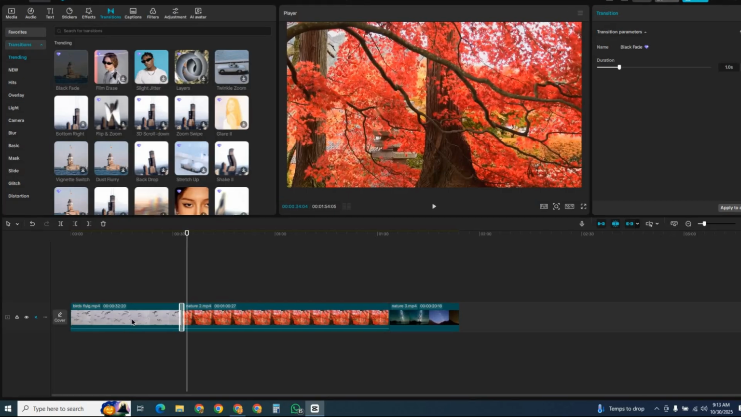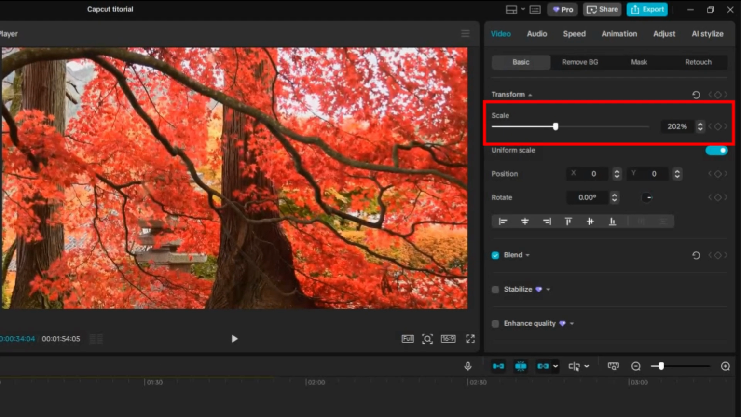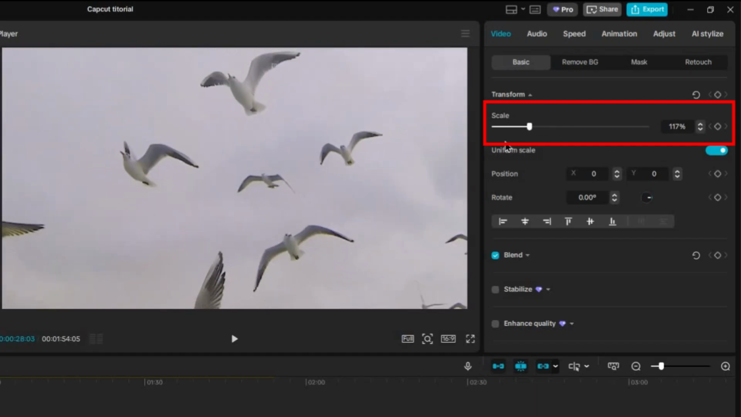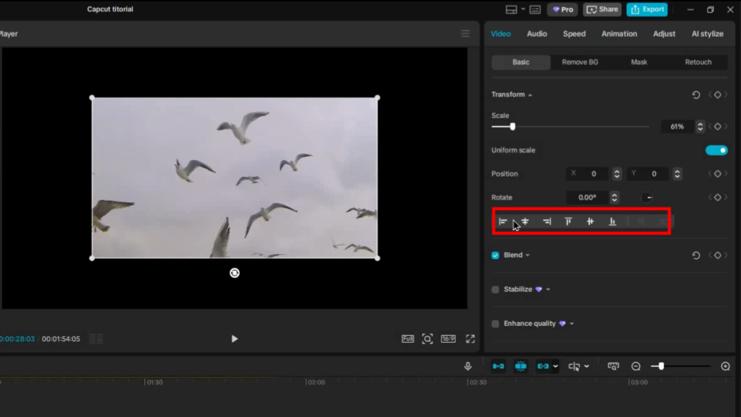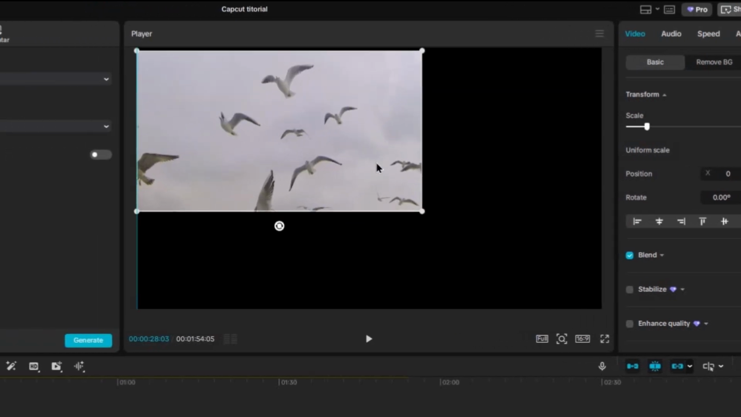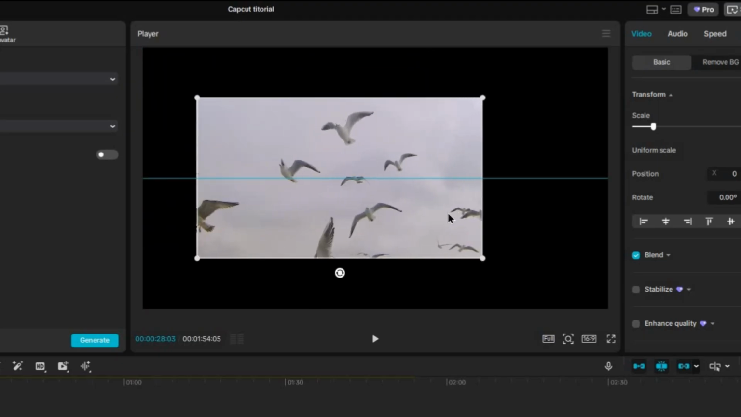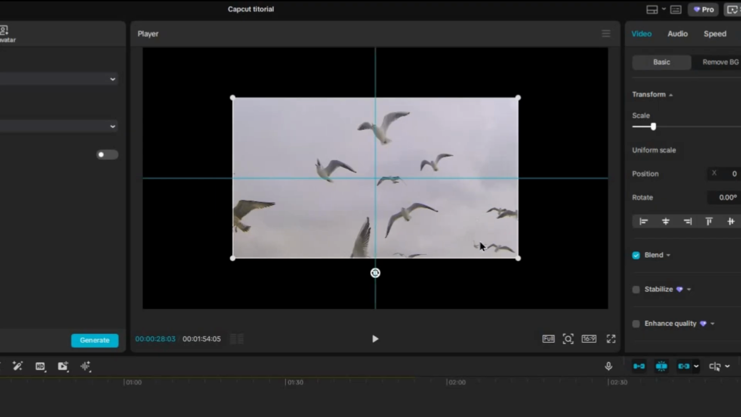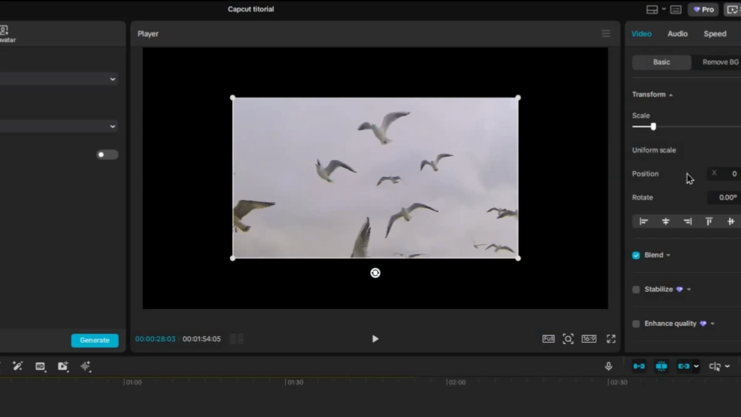For framing and scaling, first select the clip you want to adjust. Use the scale slider to zoom in or out, and the position sliders to nudge your subject left, right, up, or down. If you prefer to work directly, click and drag the image inside the preview player until it sits where you want. The blue rulers will help you line things up so everything looks balanced.